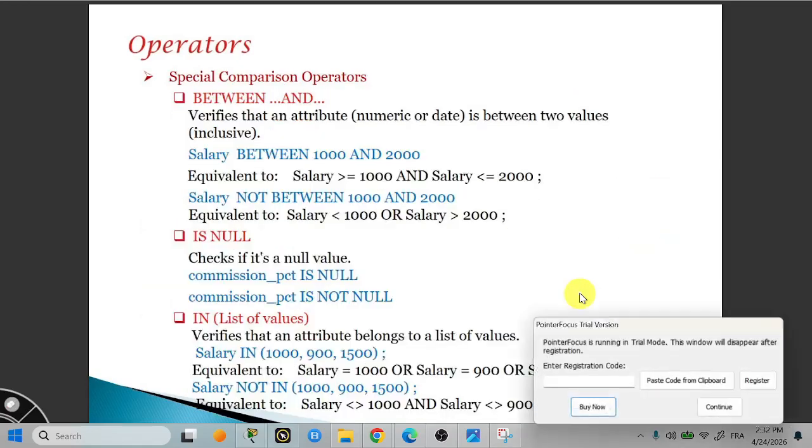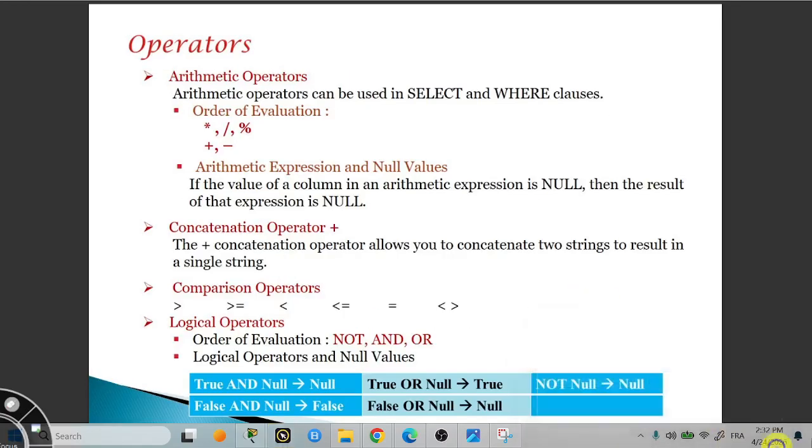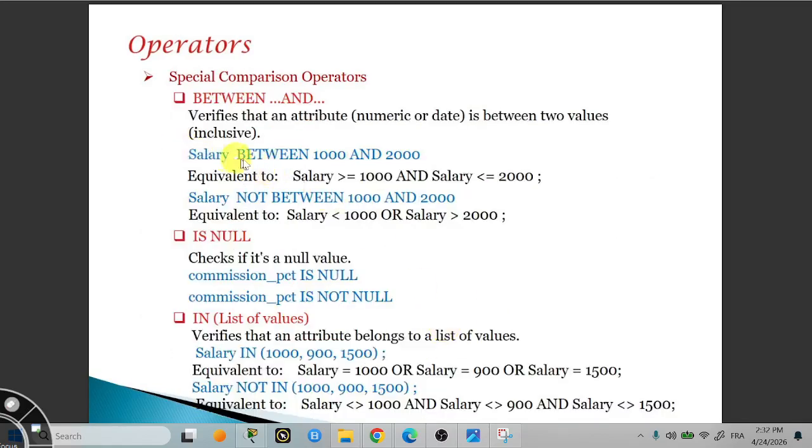Operators: here we are talking also about arithmetic, concatenation, comparison, logical. You know all of them. It's clear to use: salary greater than or equal, a value not equal to another value. Okay, now we should use between, between and.